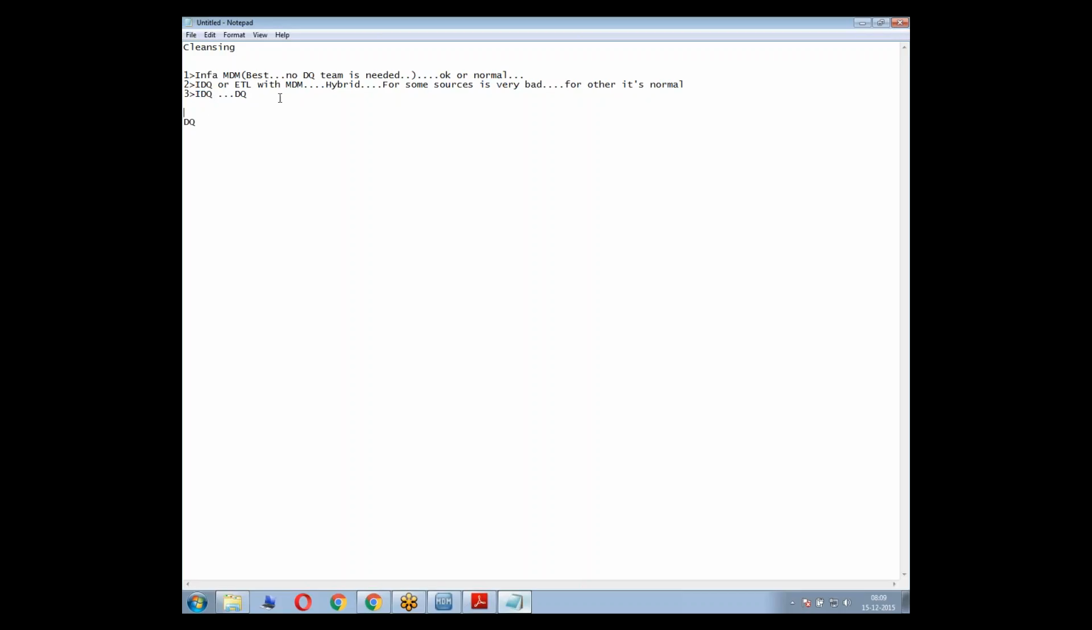Now just try to understand, as we gradually move ahead, the cost of the project implementation increases. Here you need only Informatica MDM resources. Here you need a small IDQ team. Here you need an IDQ team plus an MDM team. That's a full-fledged IDQ team and a full-fledged MDM team. So this will almost double the cost.